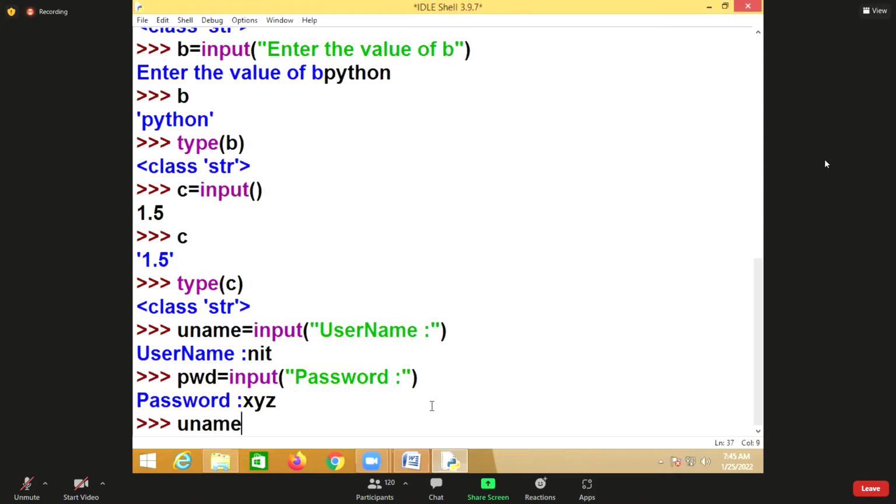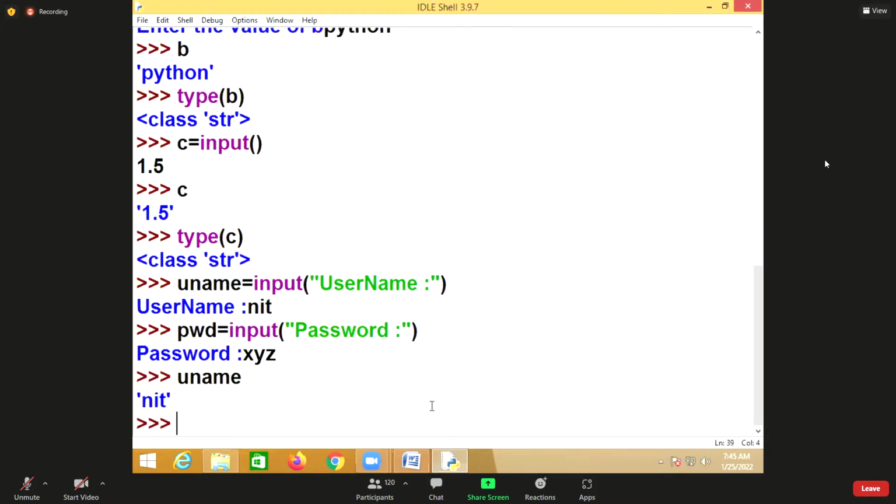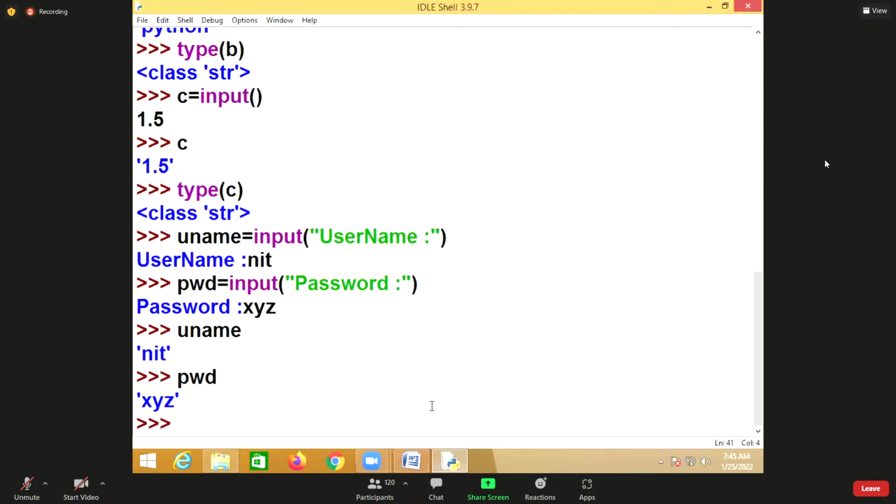What is the value of username? NIT. What is the value of password? XYZ. But using input, how many values can I input? Only one value. For example, some X equal to input.